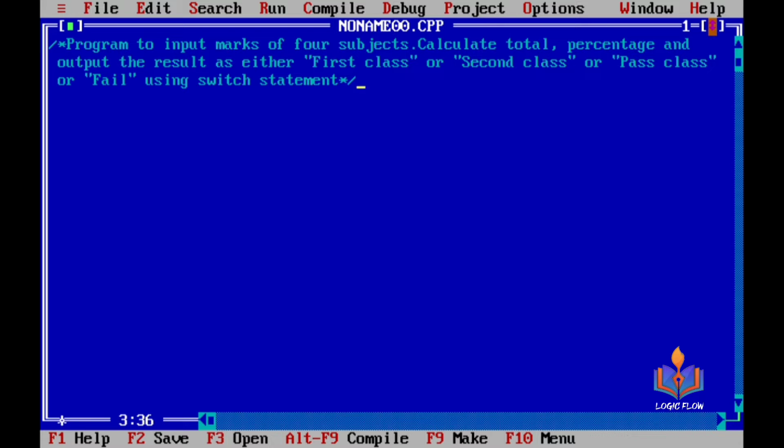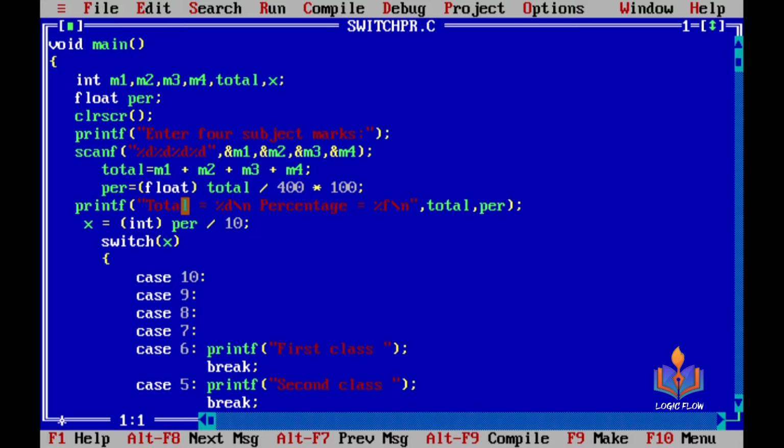So let's get started. This is our complete program. This program is going to input 4 subject marks. Then we are going to compute the total. Then we are going to compute the percentage marks also. Then we'll display the total and percentage with a valid message. Then we'll convert this percentage to integer type and make it a single digit and store that in X.